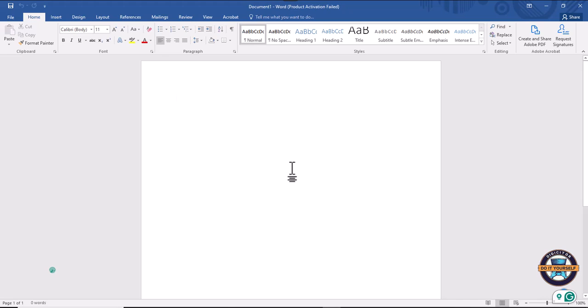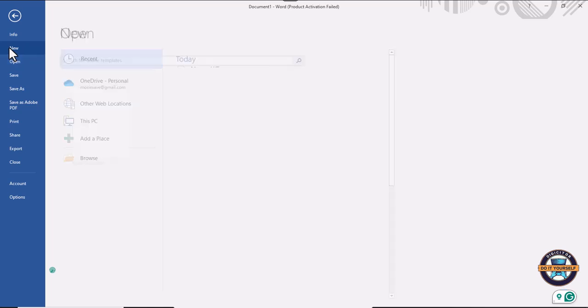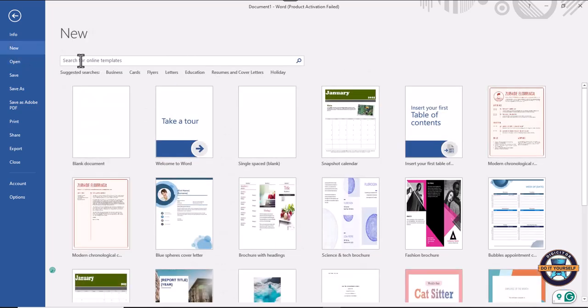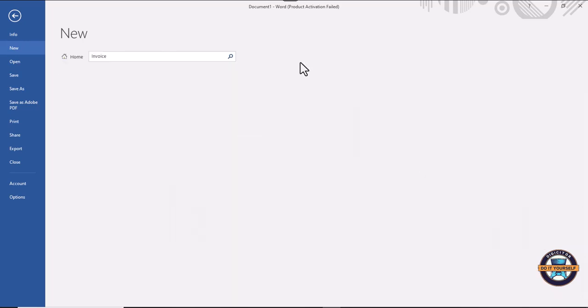So to start with, you have to click on File. Click on File from the tabs, then click on New. Then on this search bar, type in Invoice. Then click Search.